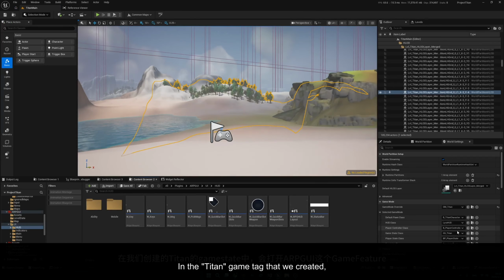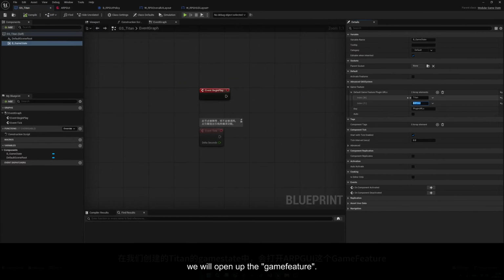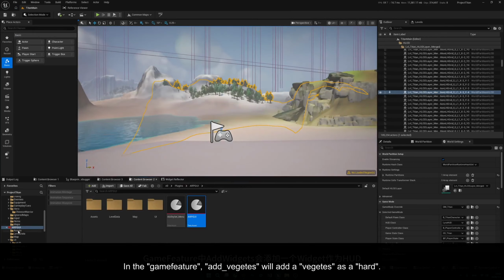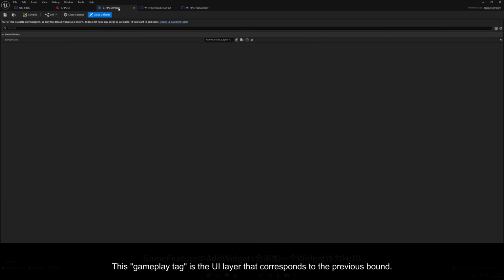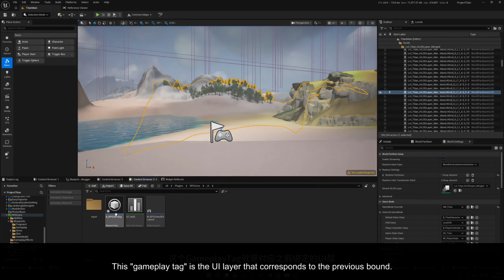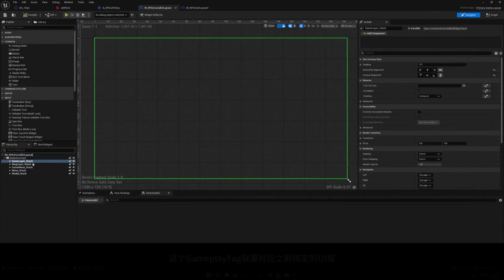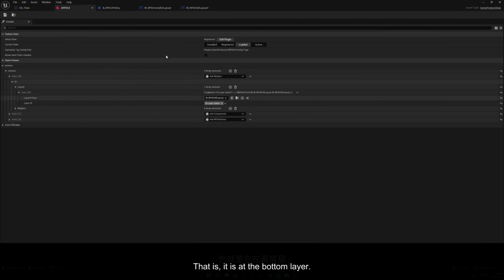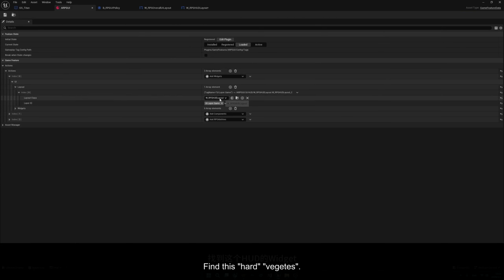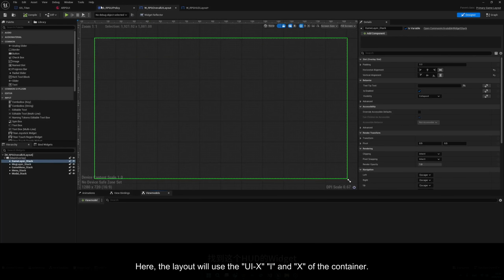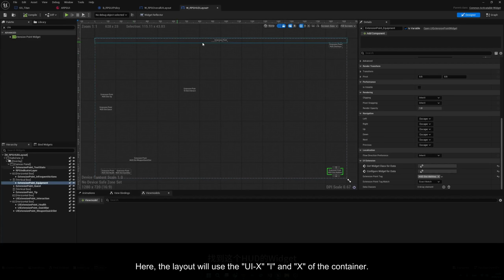In the game feature that we created, we will open up the game feature. In the game feature, add_widgets will add a widget as a HUD. This gameplay tag is the UI layer that corresponds to the previous bound. That is, it is at the bottom layer. Find this HUD widget. Here, the layout will use the UI container.